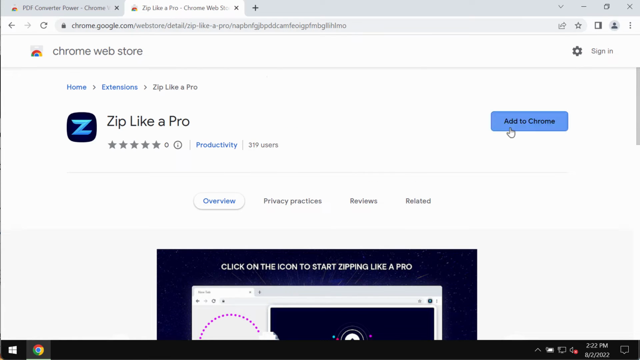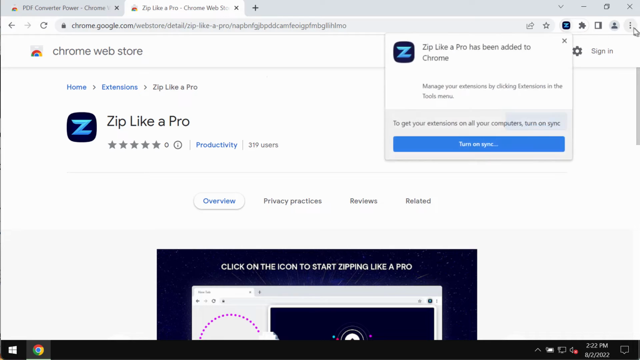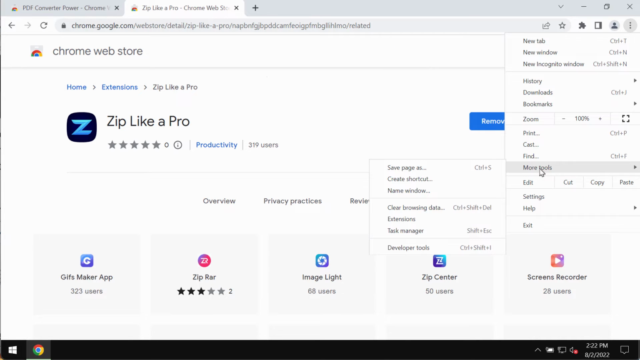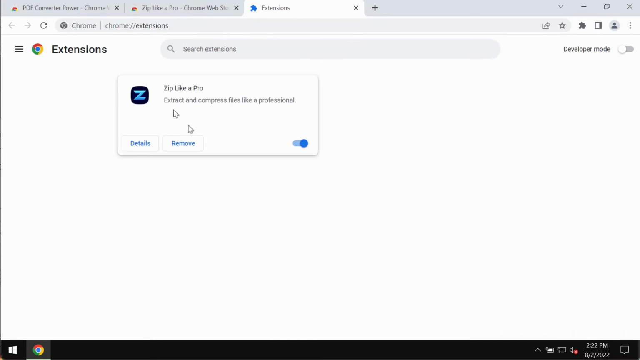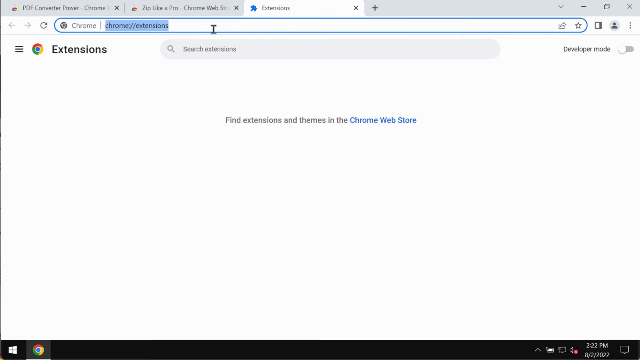In case this extension was mistakenly installed into your Google Chrome browser, you should take measures and get rid of it from Google Chrome. So access the menu, go to More Tools, choose Extensions. If you find this extension, disable and remove it completely.